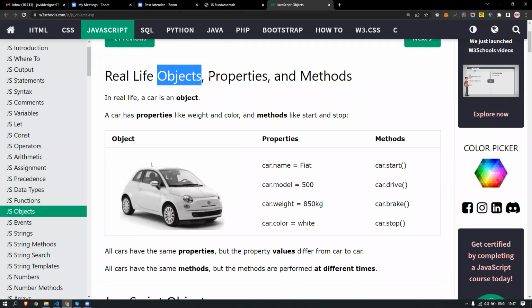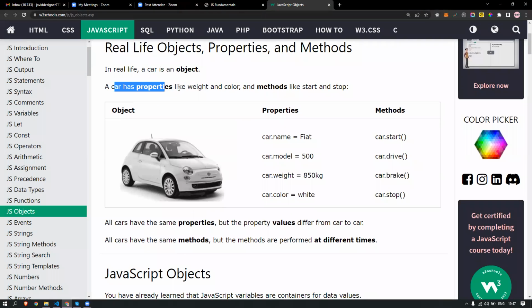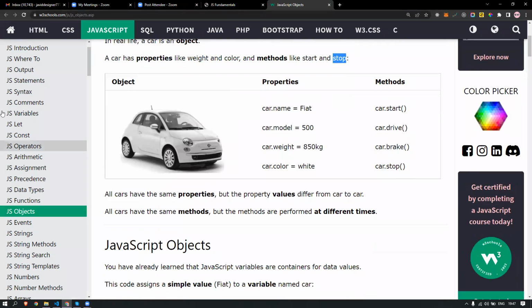So an object is going to contain two things. One is property and another one is method. So in real life, a car is an object. A car has properties like weight and color, and methods like start and stop. The property is like the weight of the car and the color of the car, and the methods are going to be start and stop. So here you see this is a car object. This car object is going to contain car dot name. They are basically setting some property to it. So I will explain you now.